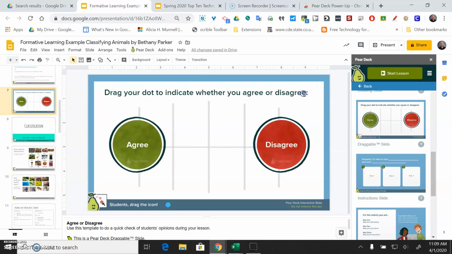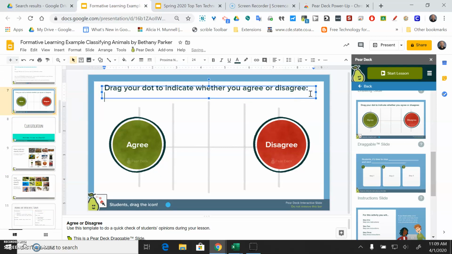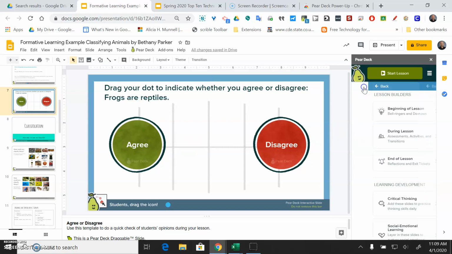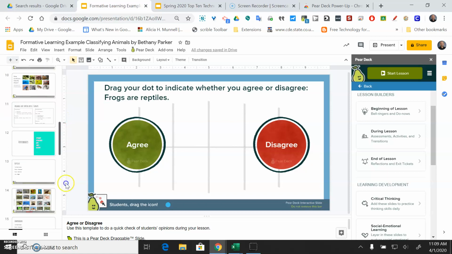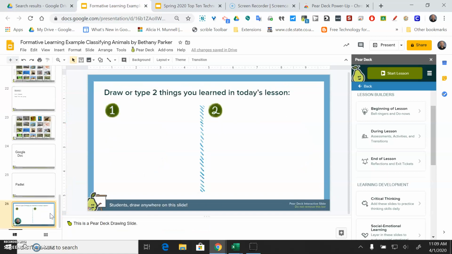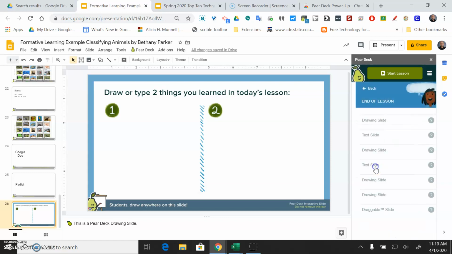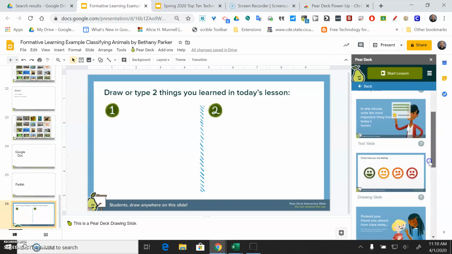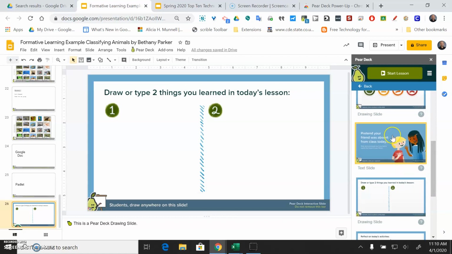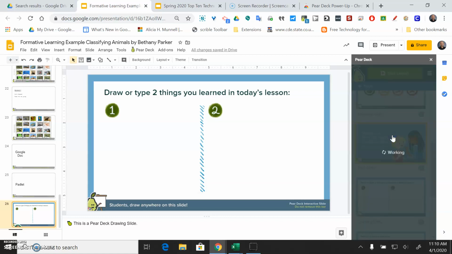And you may need to go ahead and type some more information on these. So I'll just type frogs are reptiles, and we'll allow students to drag this blue dot to agree or disagree or somewhere else on the spectrum there. And then if I go to the back, at the end of my presentation, these are some closing kinds of questions, and I can add those to my lesson quickly and easily.